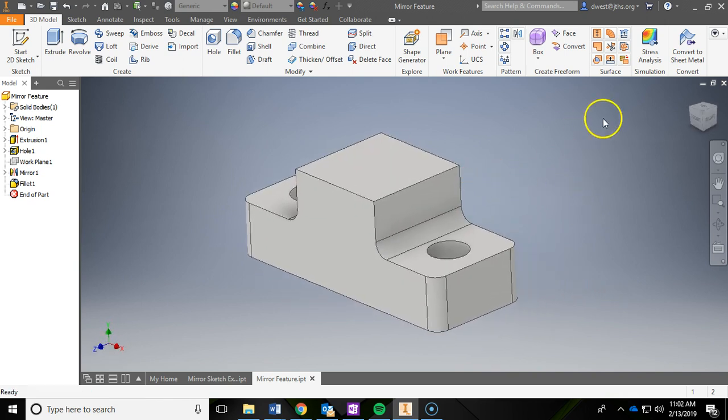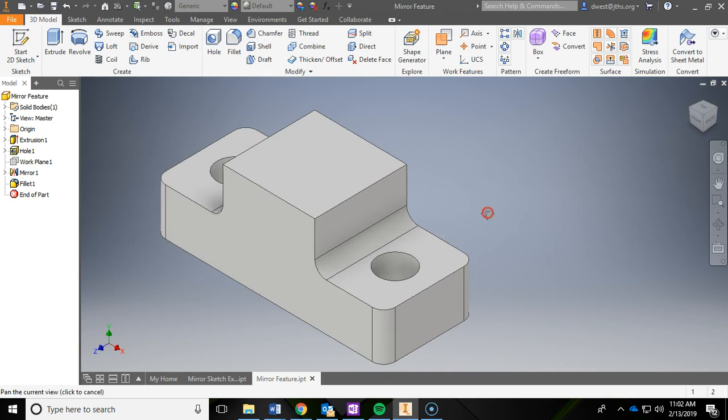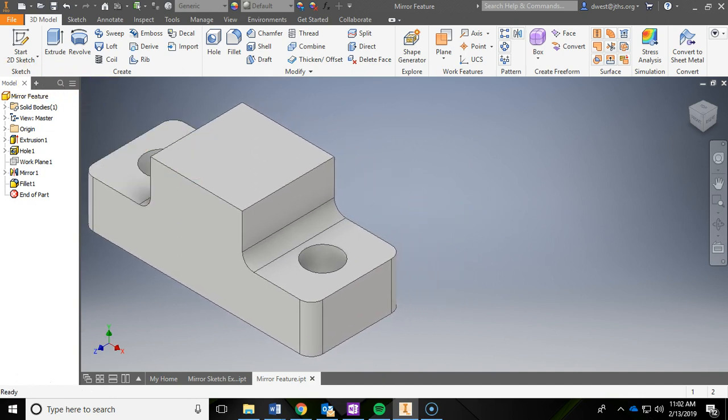The next one we're also going to talk about is a chamfer. And before we add the chamfers, I'm going to pan this model over, and you need to screen clip this into your binder with the fillets to get points for that. Make sure you include the model browser so I can see that you added the fillets correctly.